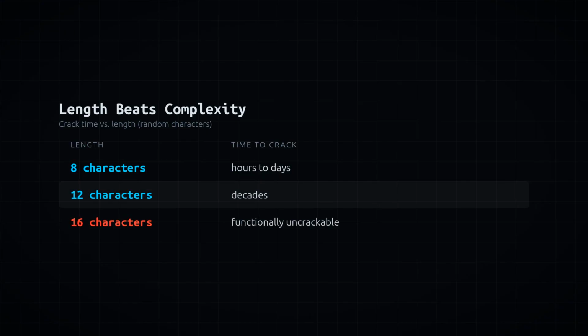The entropy that matters is not character complexity. Capital letters and symbols add roughly 1 bit of entropy per character, but length matters far more. A randomly generated 16-character lowercase string is stronger than a 12-character string with mandatory symbols. A passphrase of 5 random words, correct horse battery staple, is both memorable and strong.